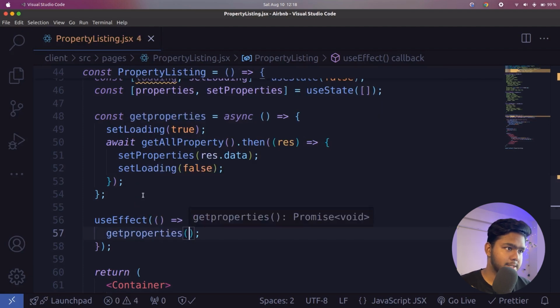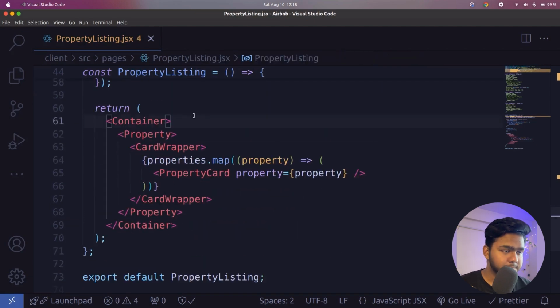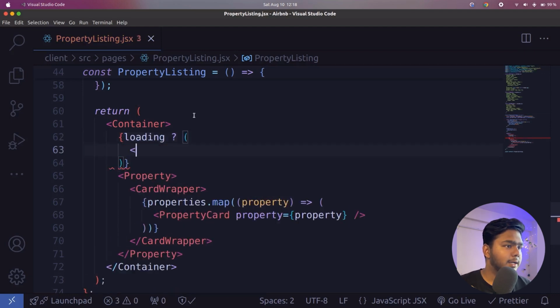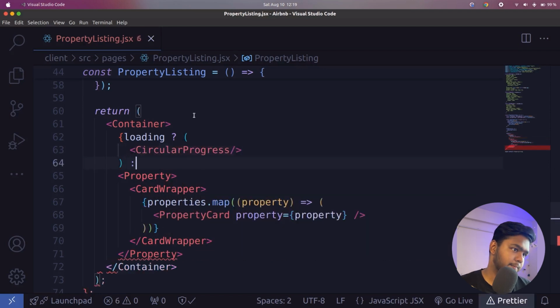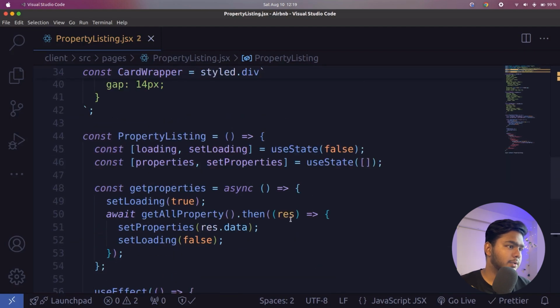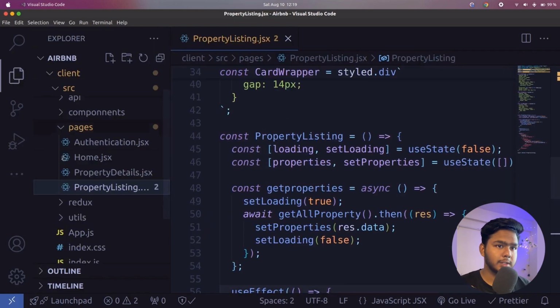And now let's just check if it is loading. Then in that case we will be showing a circular progress, and if it is not loading, then we will be showing our property details, basically the property listing, right? So that's all for this. Let's check if all the things are perfect.